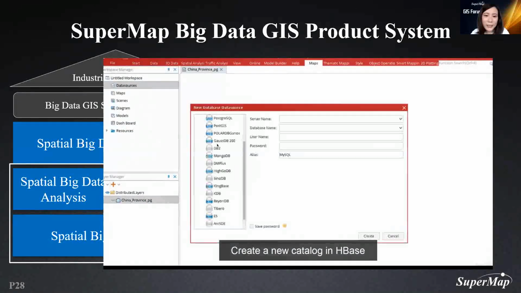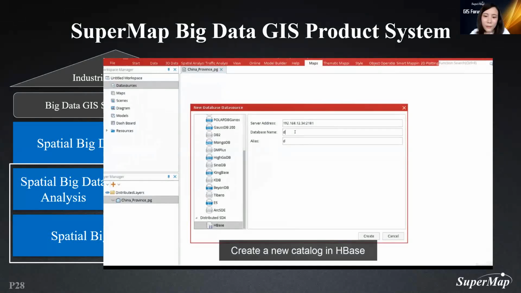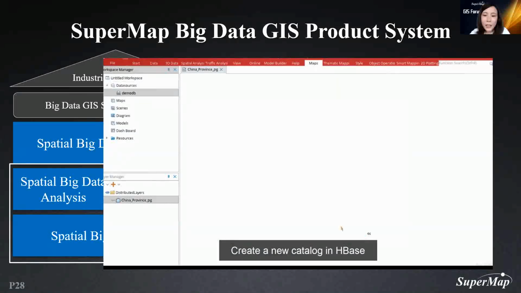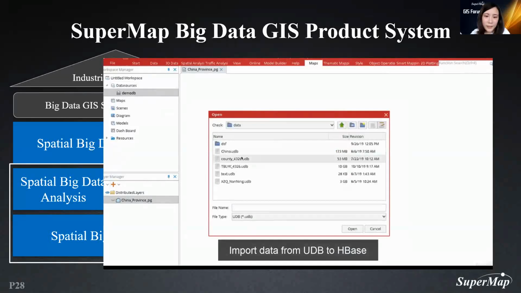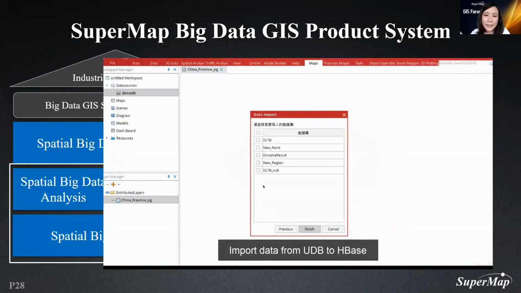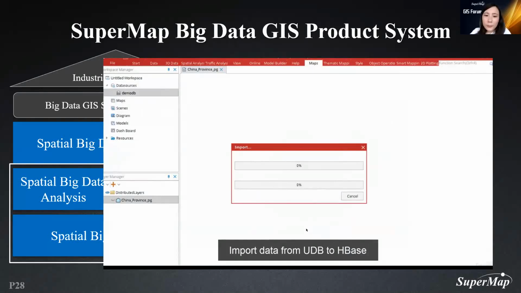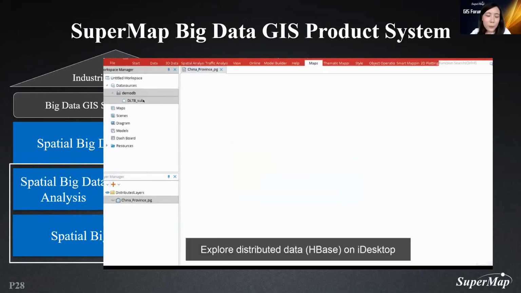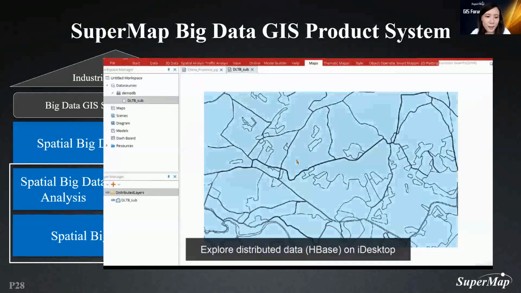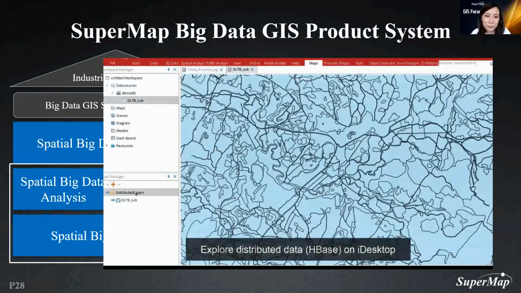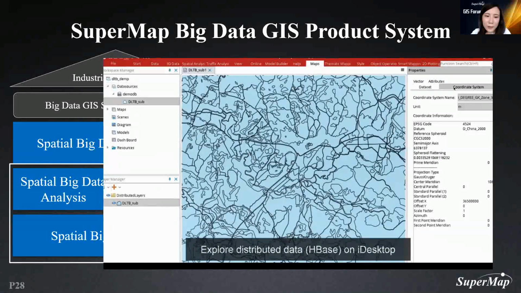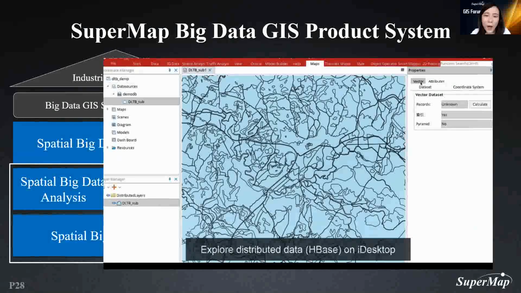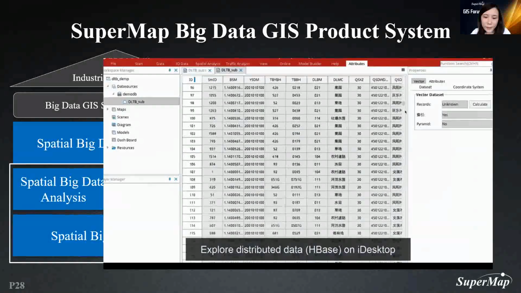For example, this is a demo of using iDesktop X to connect to an edge-based database. And we could easily import data from a UDB dataset using iDesktop X into the edge-based data storage. And we could browse the attribute table in iDesktop X.